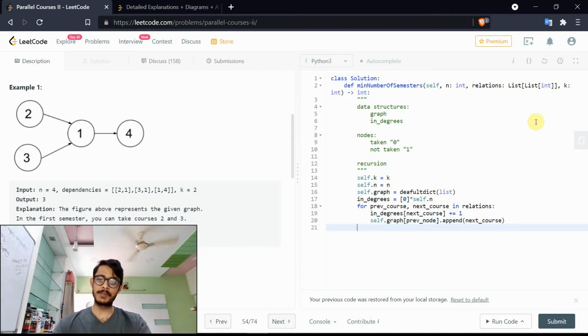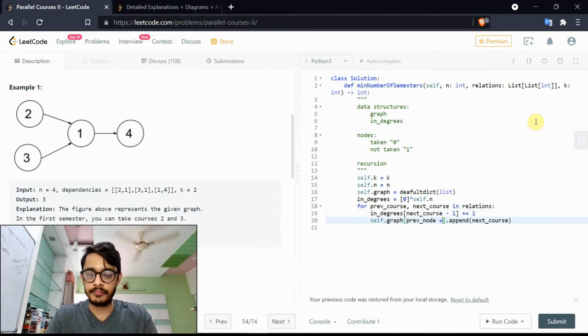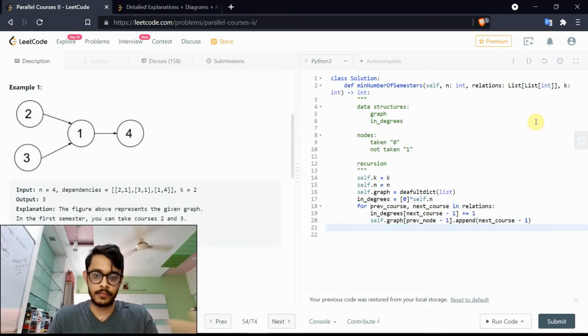There's one small implementation level detail you want to take care of, which is the negative ones here, because the question gives you all the inputs as 1 indexed. We want to make it 0 indexed. Cool. Now all of these data structures have been taken care of. We're set with the data structures. By the way, I have named in degrees as self.in_degrees. I'll come to it very soon.